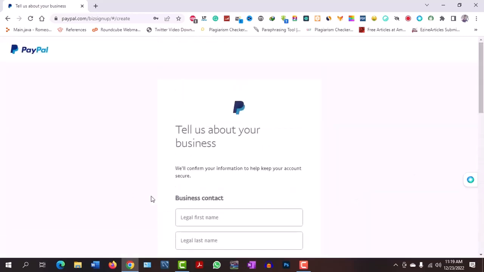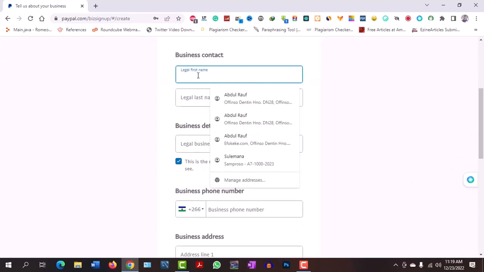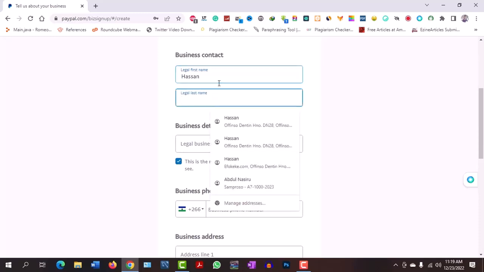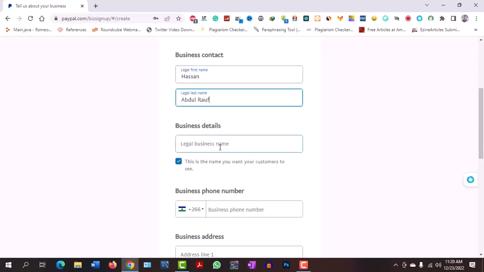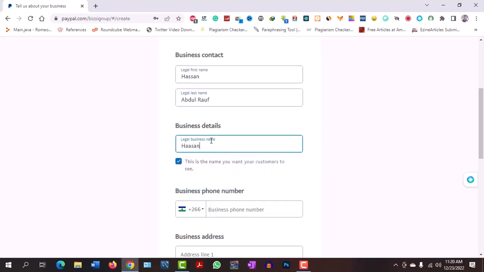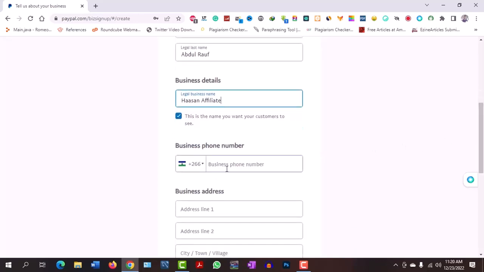details about your business here. Provide your name here. First of all, it's supposed to be your name. So I'll put in my name here, and here you are supposed to put your business name. After putting your business name, you come down here. You are supposed to put your phone number here.